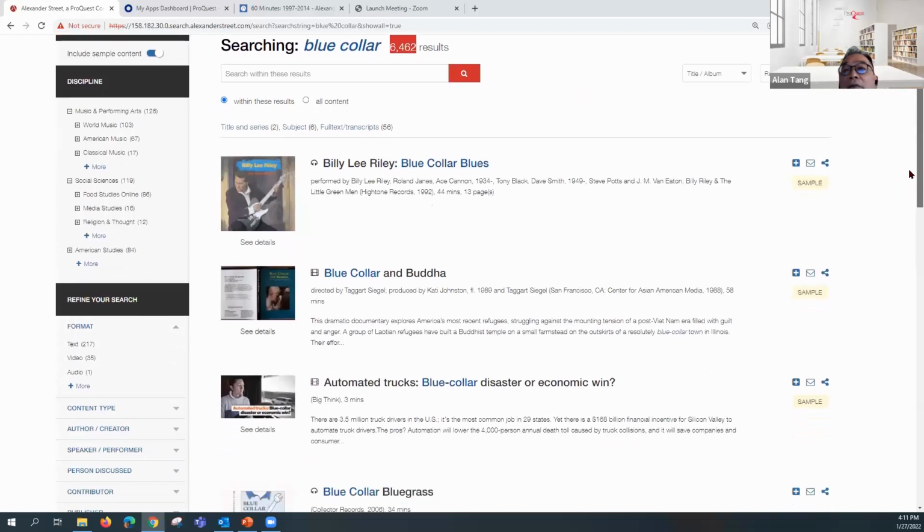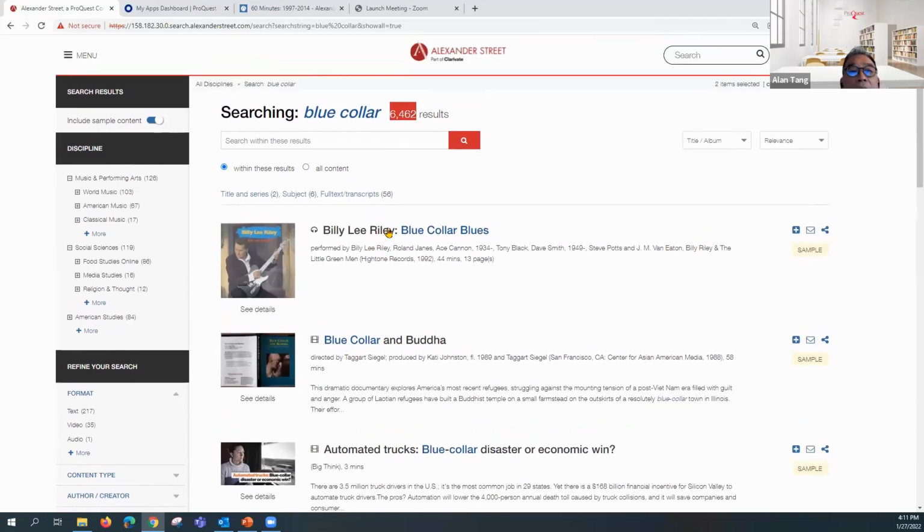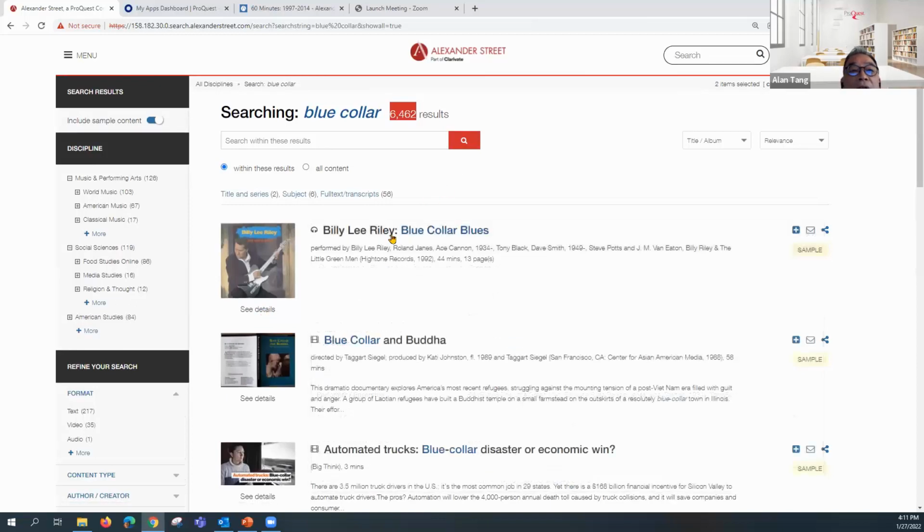And for those, on the right-hand side, there's a marked sample here. That means you haven't yet subscribed to this content, but we want to show you there's content out there. I can show you the detail, or even when you play it, you can just play a little bit. For example, I click this one.